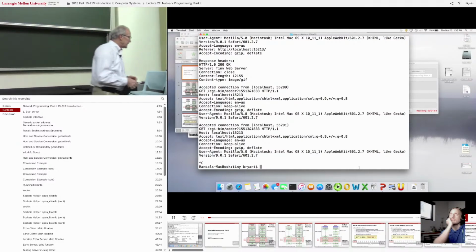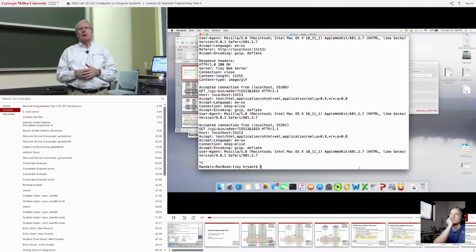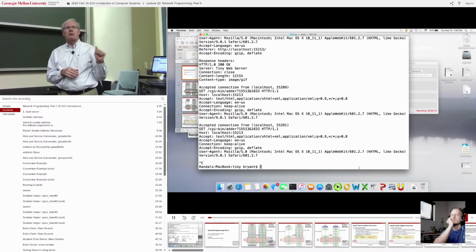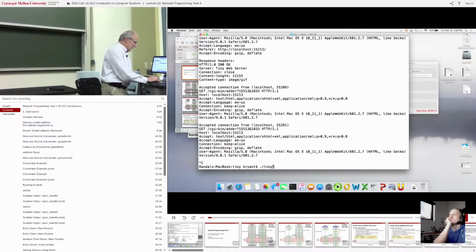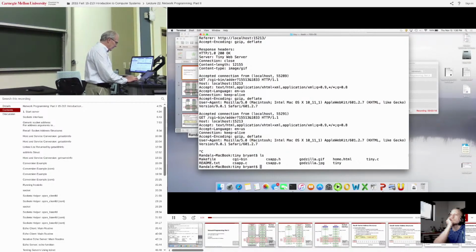talked about the idea of translating from a domain name, which is something like www.cmu.edu, to an IP address, which for IP version 4 is a 32-bit address. It's usually written in dotted decimal form. And I showed you a program last time called hostinfo that we'll look actually at the code for.